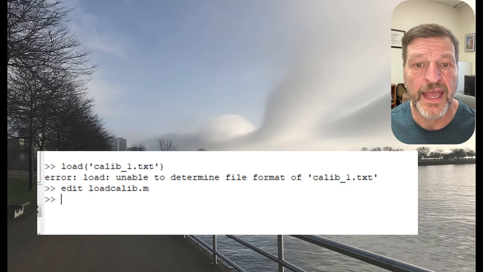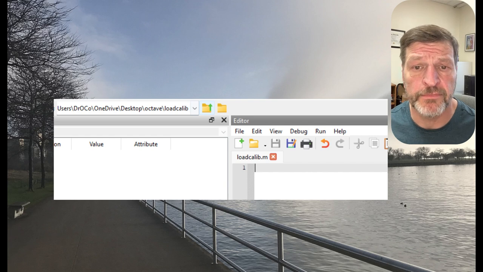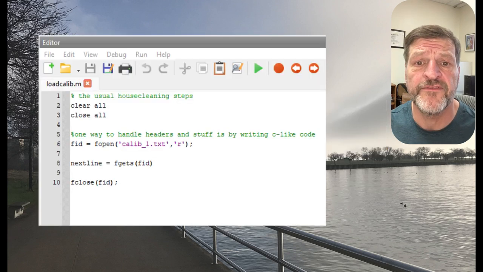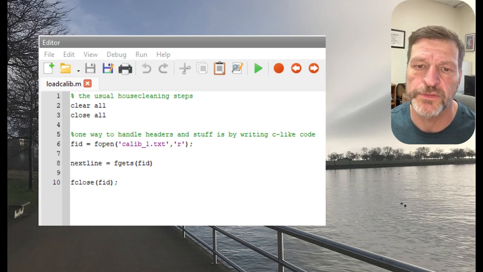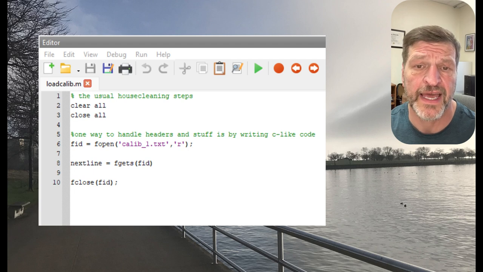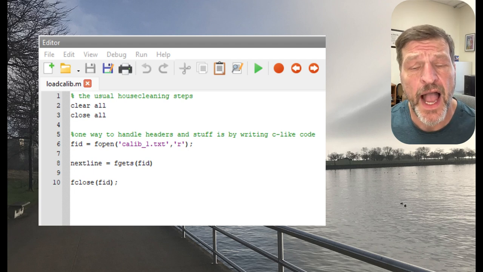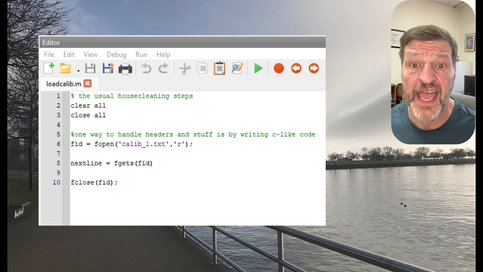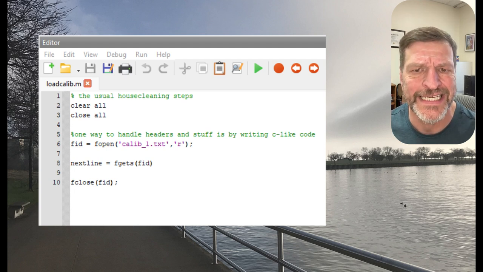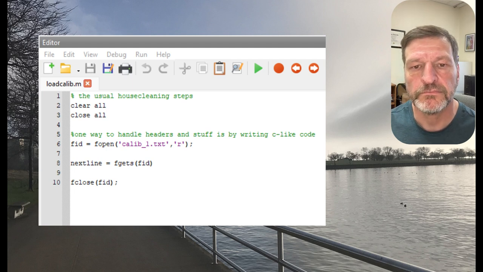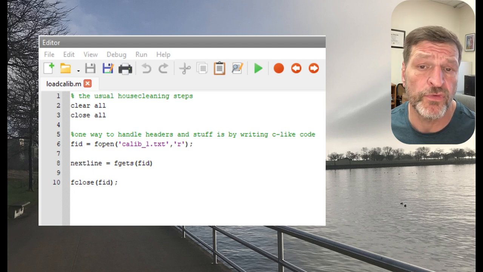So I edit load calib.m and bring up the M file. I'm going to do the standard things you do in an M file, which is clear all and close all, to make sure the workspace is empty and there are no figures open. Then I'm going to use the fopen command. There is an fopen command in MATLAB as well. Instead of using fp, like we do in C, I'm going to use fid. Fid is more common in MATLAB help files, and I think it stands for file ID. So fid equals fopen of calib_1.txt, opened for read.